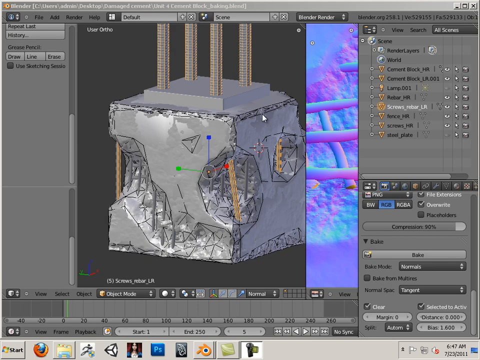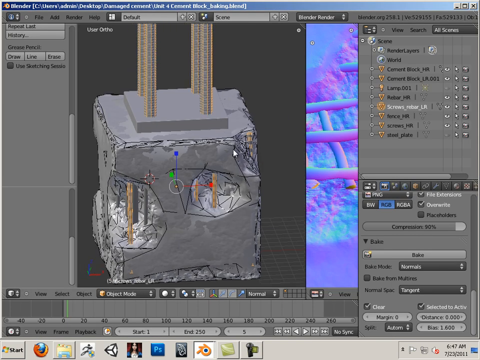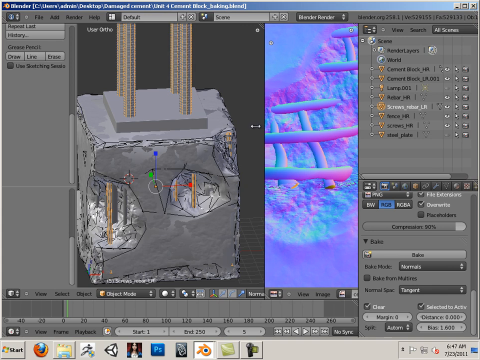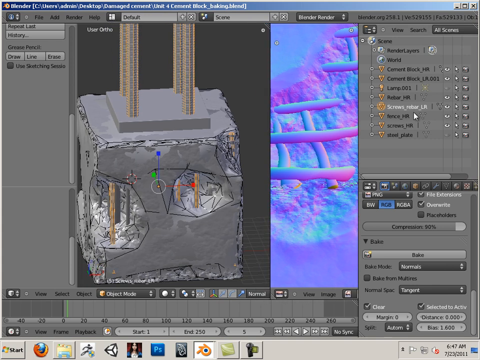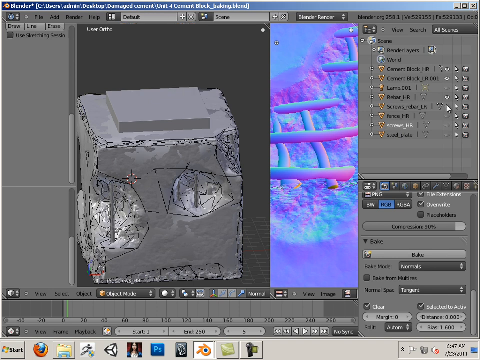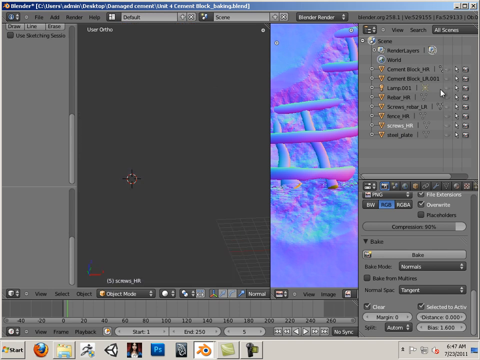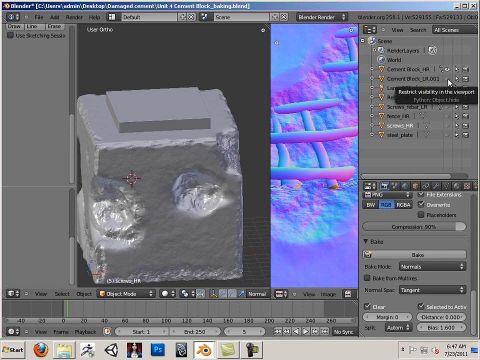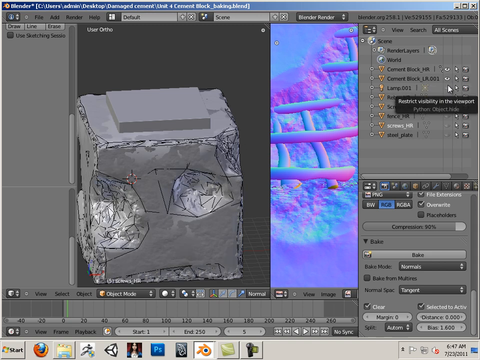Alright, so I'm going to composite my pieces just like I did for my normal map. And this is the ambient occlusion map. Okay, so in this case, let's just turn all this off so I can know which ones to turn on. So my cement block high res, cement block low res, okay, and my fence. These all need the ambient occlusion.